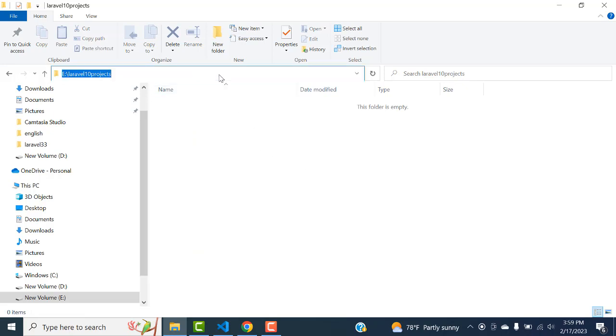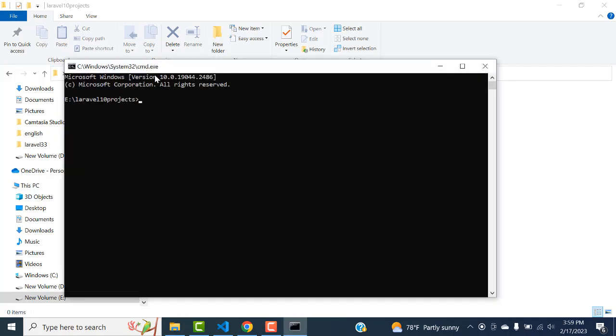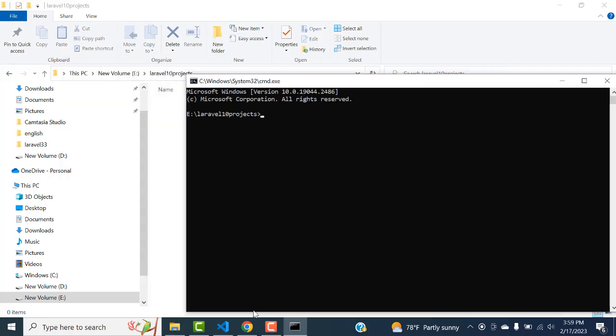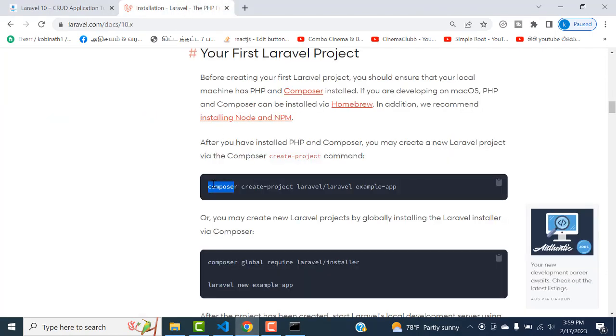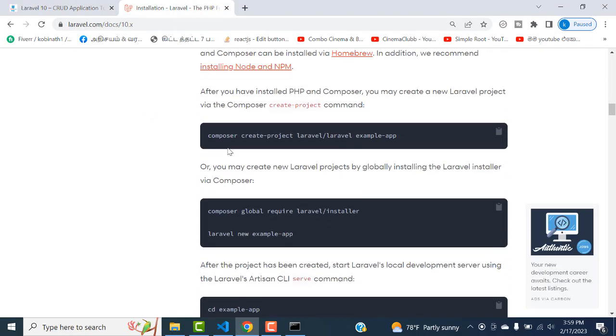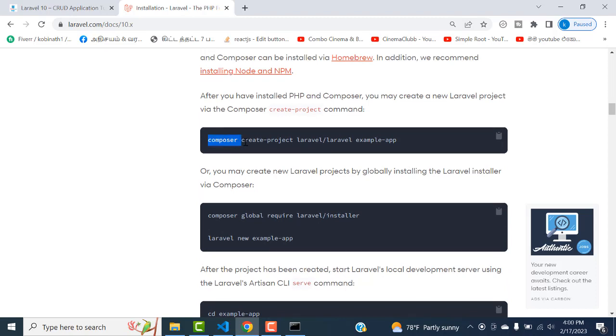Inside the folder, I'm going to type the cmd command. Here I'm going to create my first application in Laravel 10. Go to the installation. This is how we create the new project. You can see here Composer. We are installing Laravel by Composer. Create project Laravel, and here you specify the name of the project. This is a very simple command to create the Laravel project.